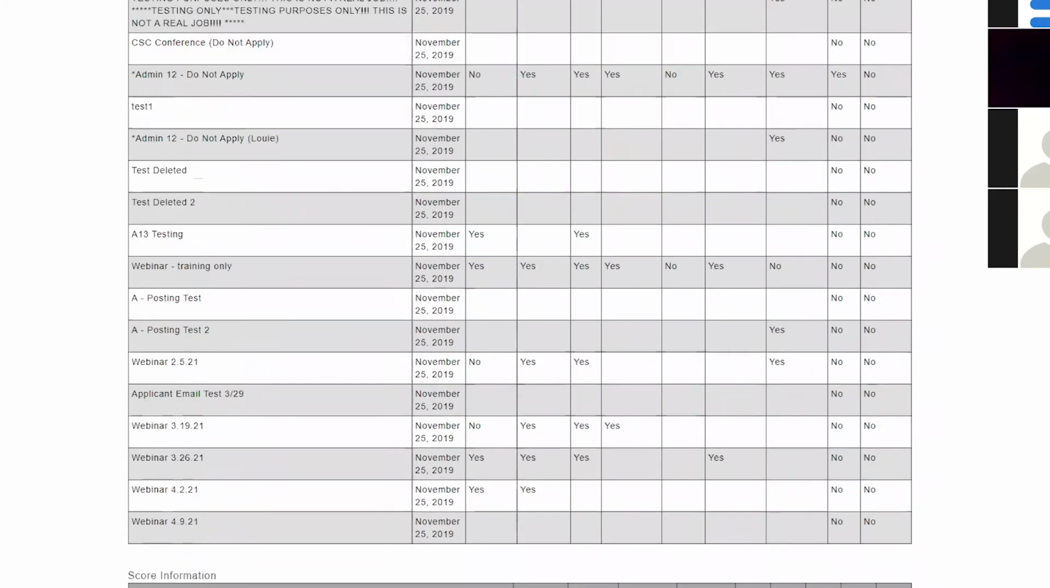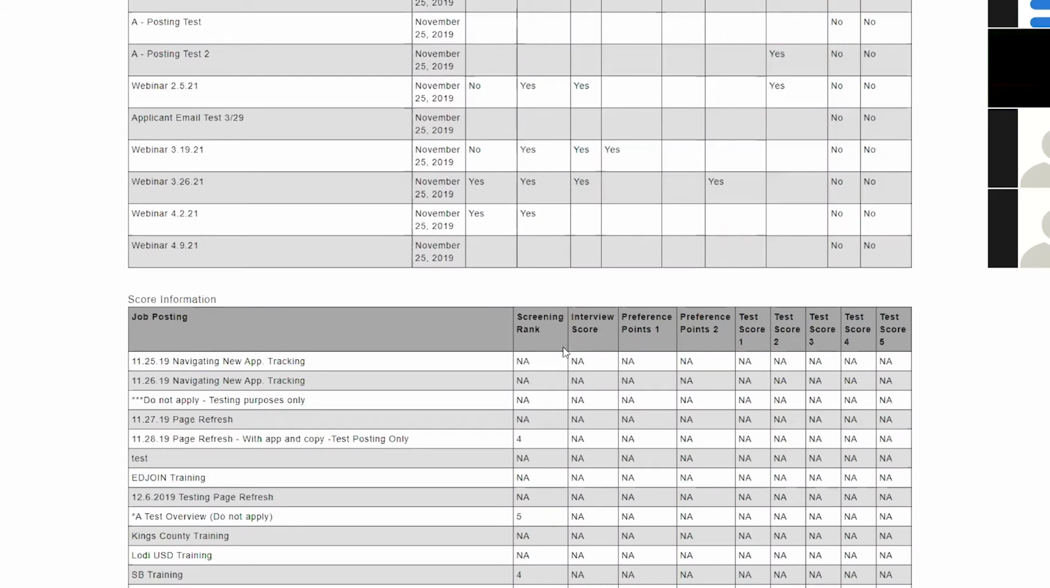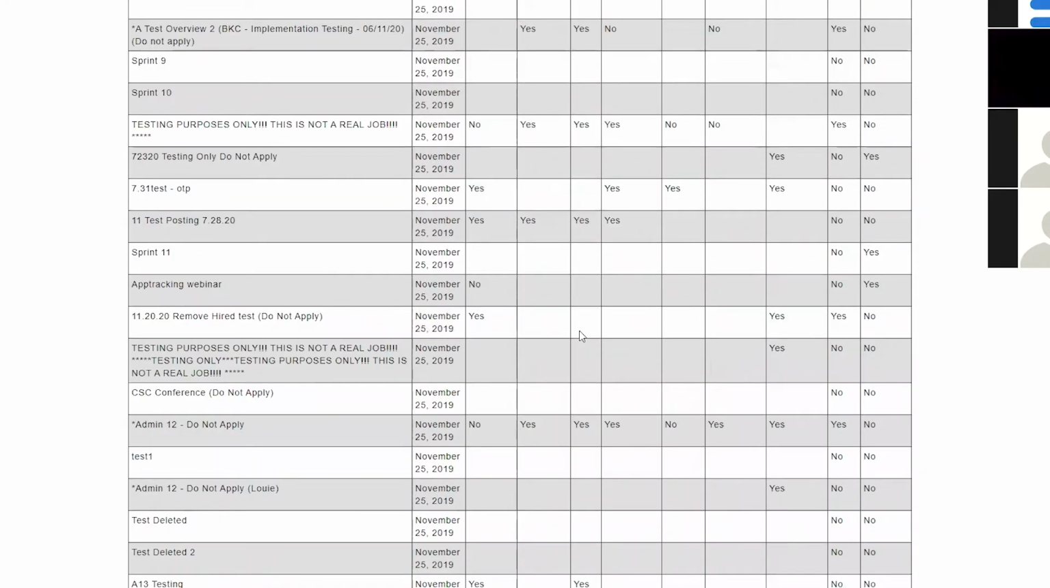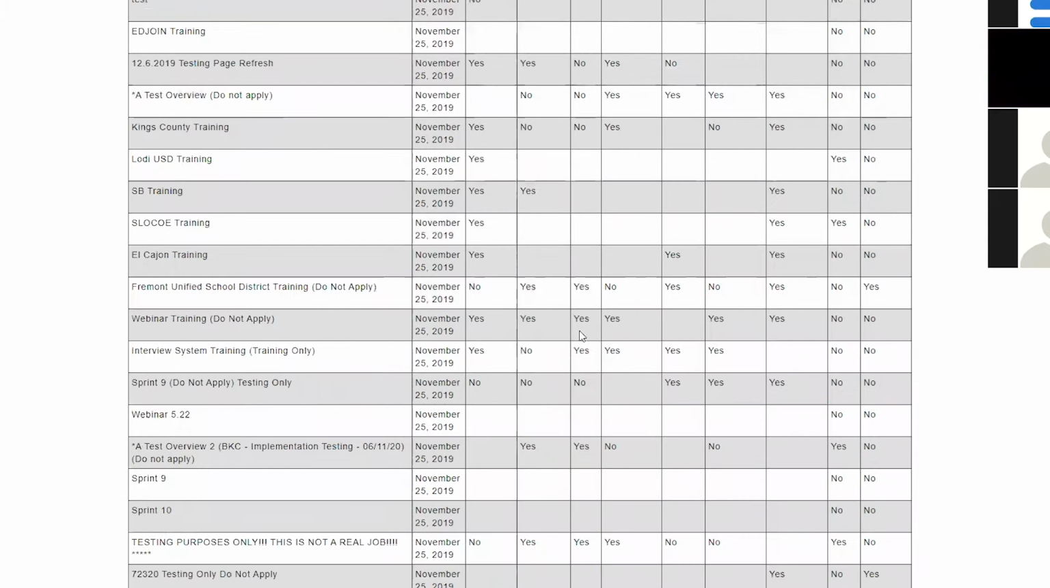Okay, let me scroll down a little bit. And then you also have the screening information, all of the points. So if you use our test, where you can enter in, that's something we're gonna cover a little bit later. If you enter any testing points, that information will be listed here. Also, we have the screening and interview information here too. So it is a useful tool where you can kind of get a historic picture of this applicant as they apply through your postings.